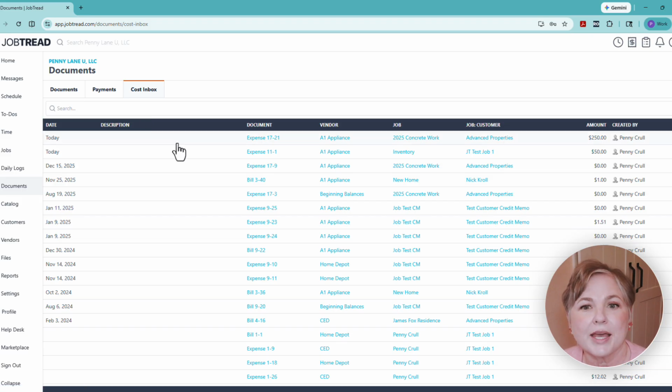And this is where any drafts might live that I create. And you might do this for several reasons. It could be that your project managers are entering their cost transactions and they save them as drafts for the bookkeeper to come in here and then review and push to QuickBooks, or it could go the other way. You might have a VA or bookkeeper entering your costs in JobTread and then have your project managers reviewing, making sure the coding is correct, and then pushing it to QuickBooks.